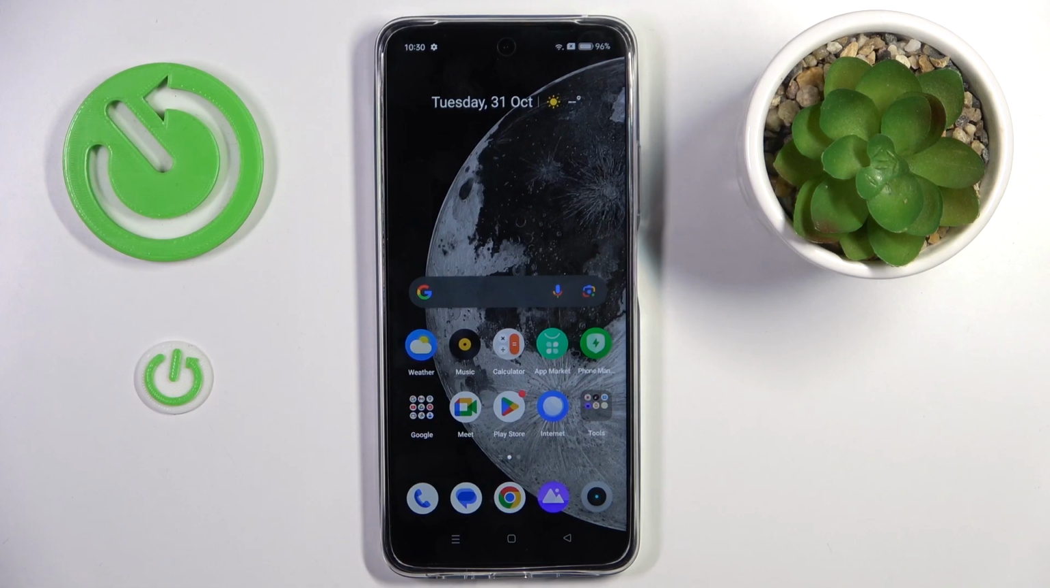Hi guys, in front of me is the Realme 11 and let me show you how to add a photo to contacts.